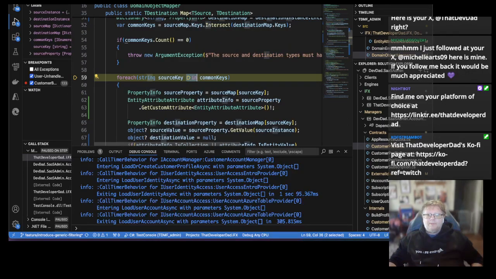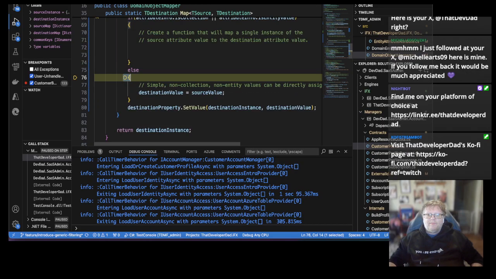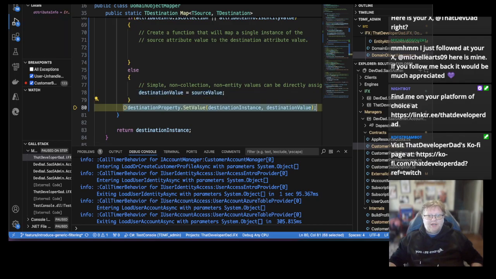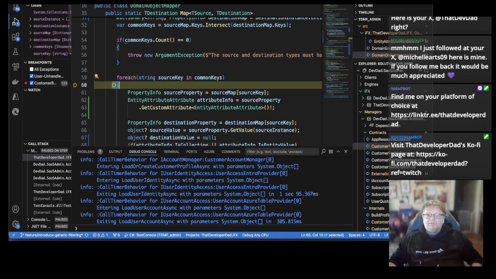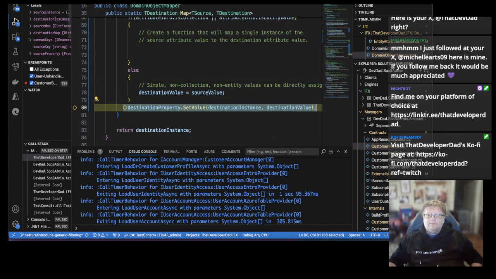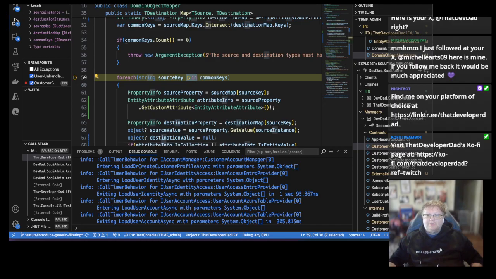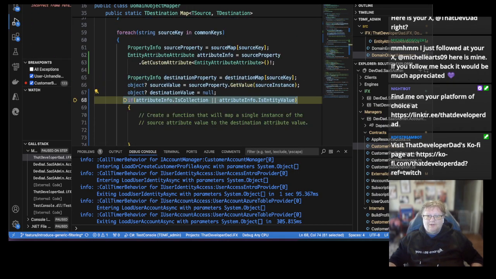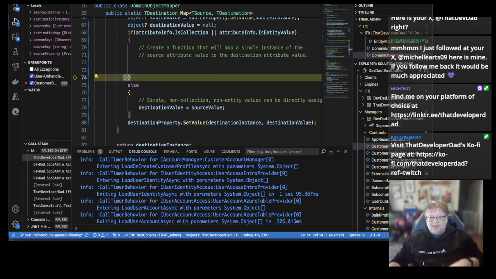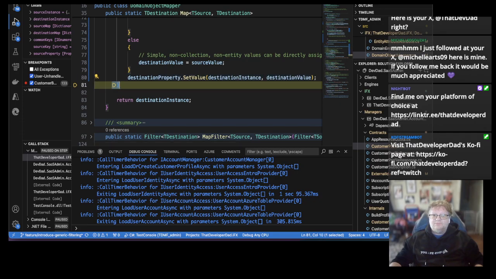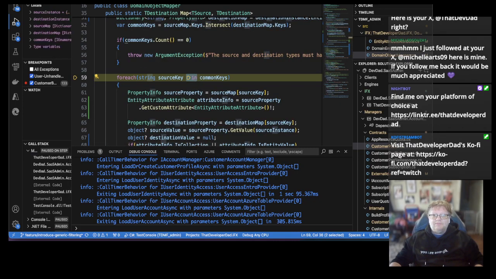Do straight assignment. This one, let's display name, straight assignment. Straight assignment. What's our source key? Correlation IDs. This is where it's going to just do nothing. Our destination value is null. Assign it and go.